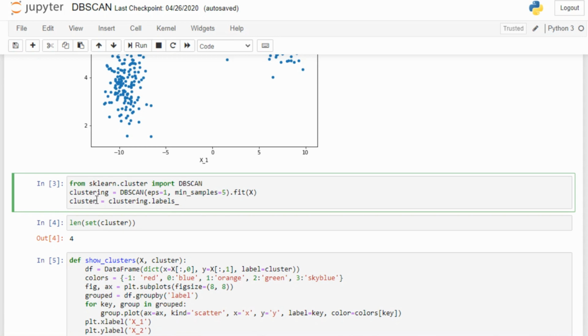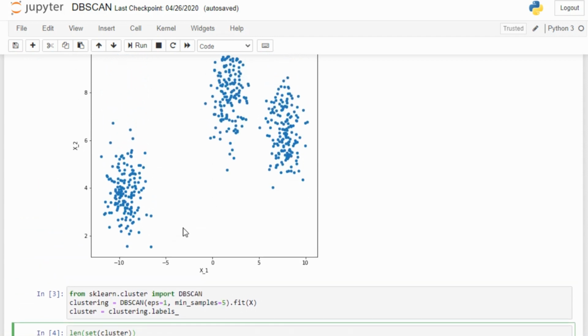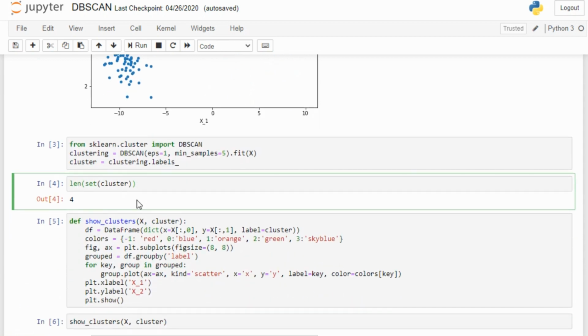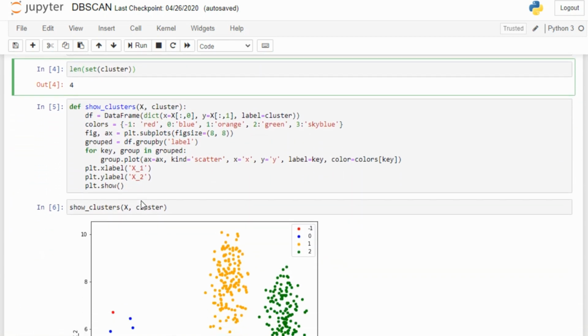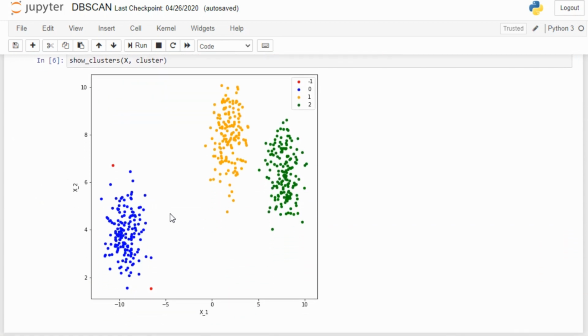So it will give us an array, and to see how many clusters it has found in the dataset, we can just convert this array into a set, and we just print the length of the set. Now you can see that here it is 4, but what happened? We saw that our dataset contains 3 clusters. Wait, the first cluster, that is the -1 label cluster, actually represents the noise in DBSCAN.